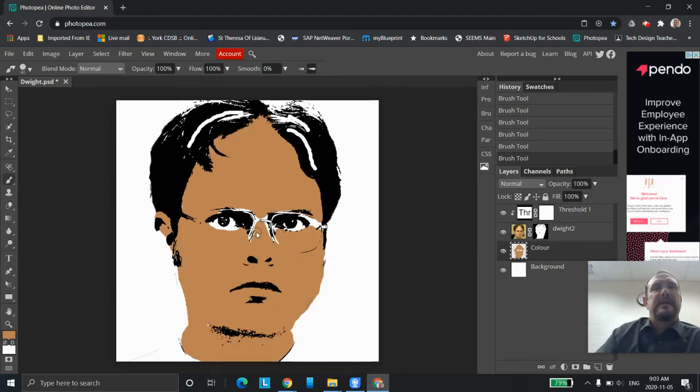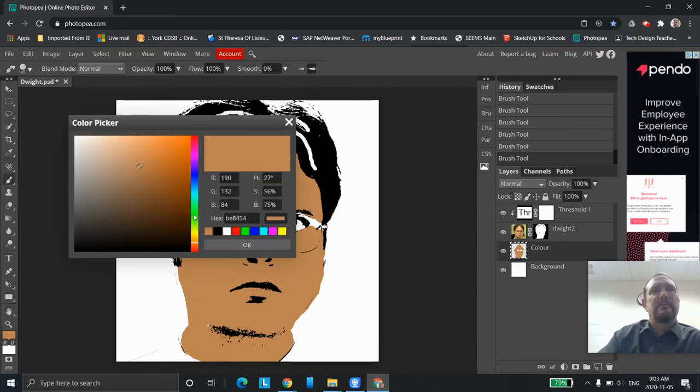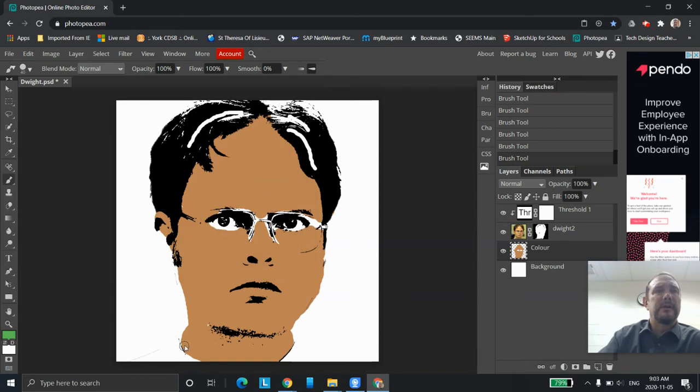Okay, so I've painted it in. I didn't do too good of a job, and I probably would have gone a little lighter on the color, but not a big deal for what we're doing right now. But this is how you continue painting. So again, you click on the tool, paintbrush. Let's go with a bright green. Dwight would never wear that, but let's do that anyways.